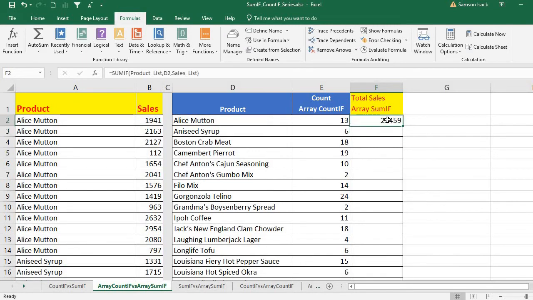Now you can see 22,449 for Alice mutton. So the total transaction sales is nothing but, you can see here, 22,459, which is the same here also. The same way I want it for D3 also, and aniseed syrup, which is 10,660 in total sales. But this is going to be a complex and tedious process if the product list keeps on growing.